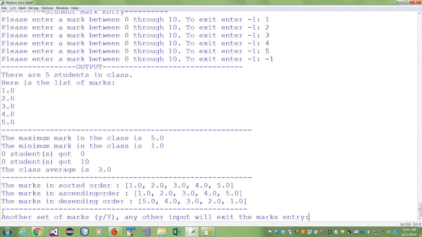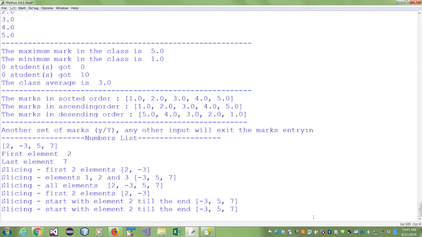The maximum marks, the minimum, got 0, class average, in ascending order, in descending order. This was the new one I added. This sorted function automatically gives in ascending order. We can't do anything about it, but the method does. No, I don't want to give any more. I'm good, thank you. And here is the slicing. So you know how to pick up an element, you know how to slice. And that's not the end of it.